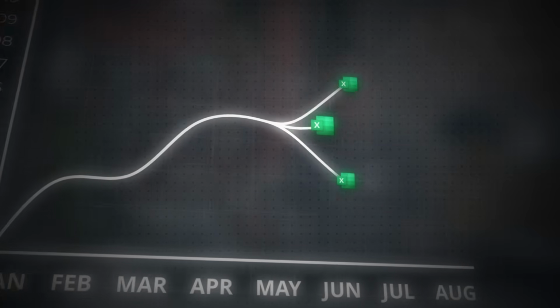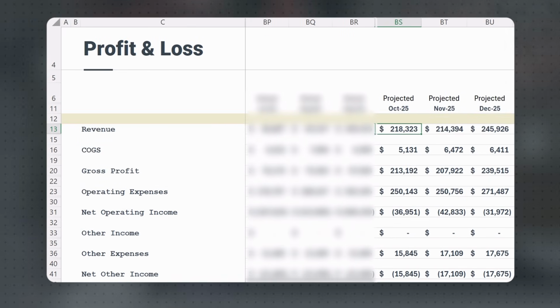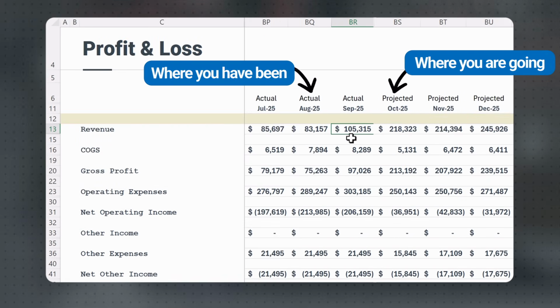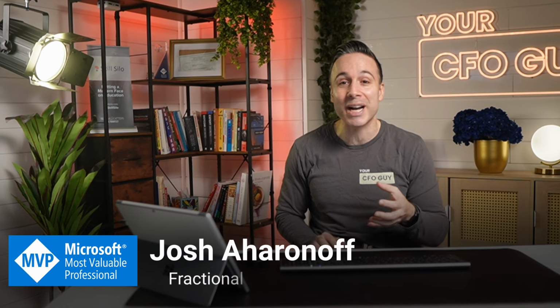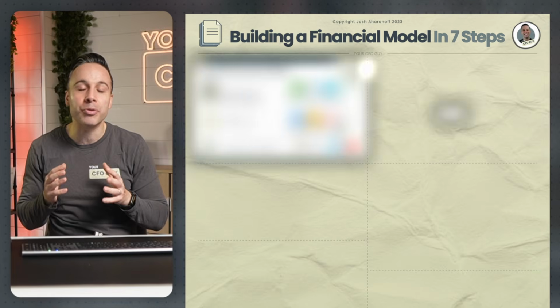A financial model is easily the most valuable tool in an organization. It tells you not only where the company is going, but also where it's been and how to bridge the gap. And after building financial models for over 100 companies in my career and training hundreds of professionals, in this video, I want to go through the 7 steps to building a robust financial model. So let's get started with step number 1.